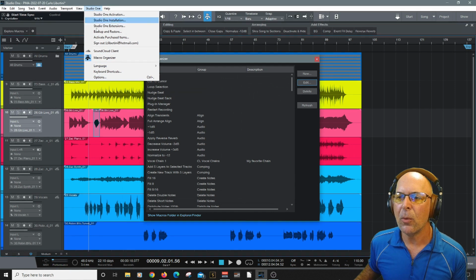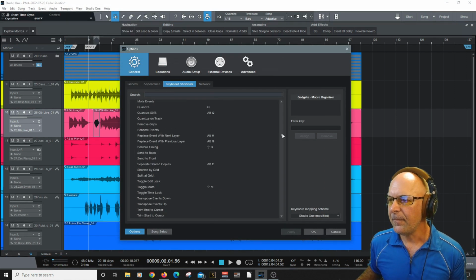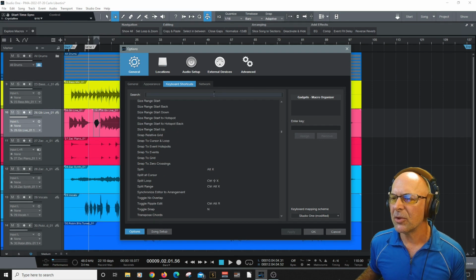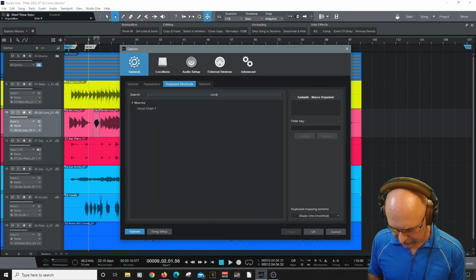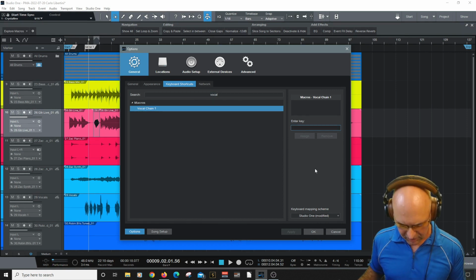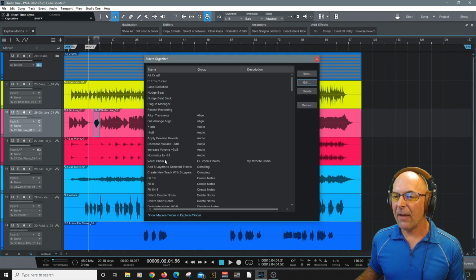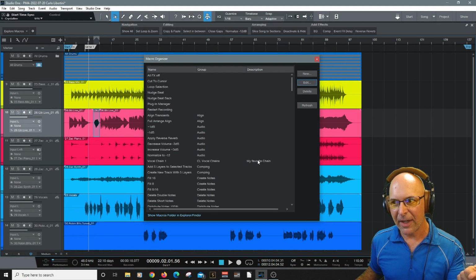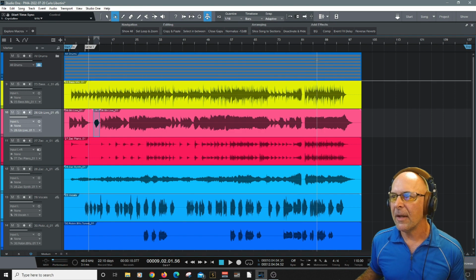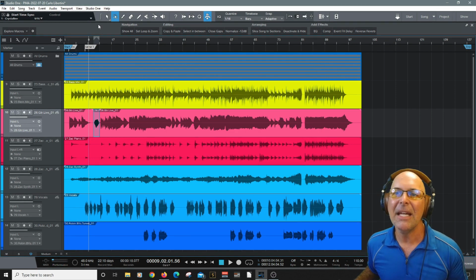Come up to Studio One, go to Keyboard Shortcuts, and let's see. Let's find my vocal chain. Let's search vocal, my vocal chain, right there. Let's do a keyboard command of Control One, and I'm going to assign it and choose OK. Now what we have here is a vocal chain that's linked to my favorite vocal chain, and we have a keyboard command for it. And we're going to assign that keyboard command now to a button in one of our macros.